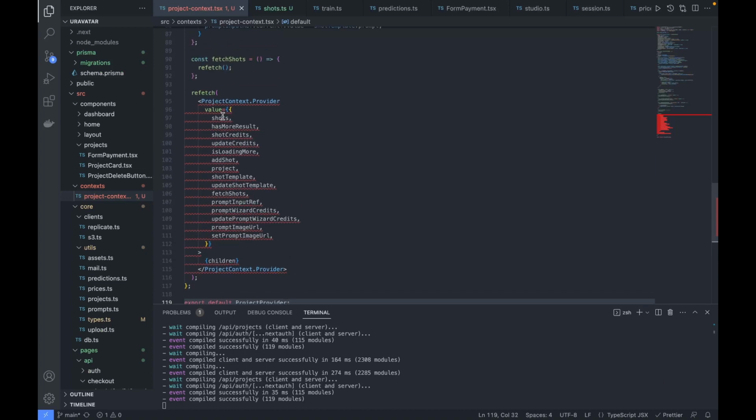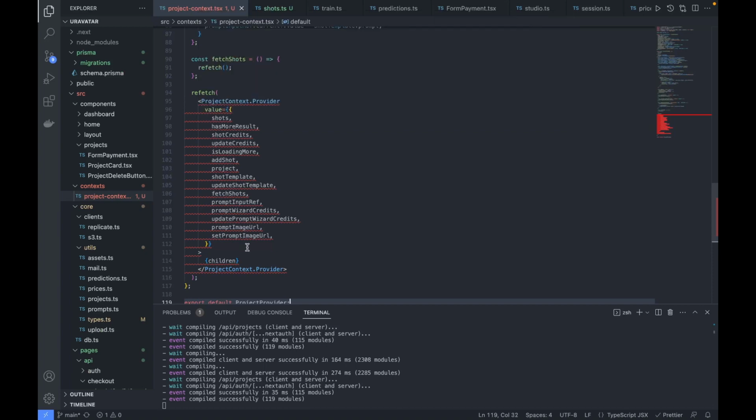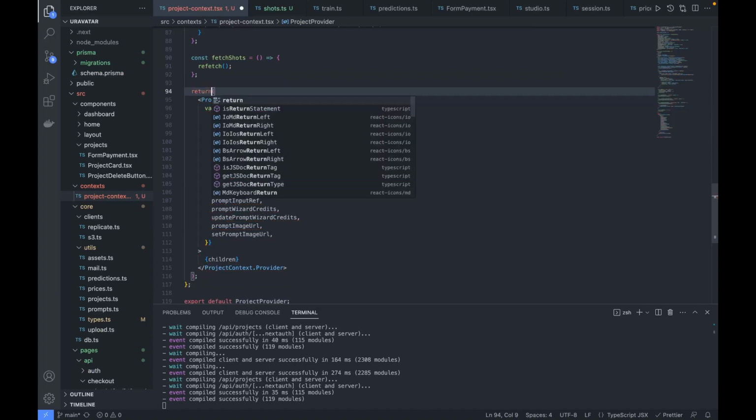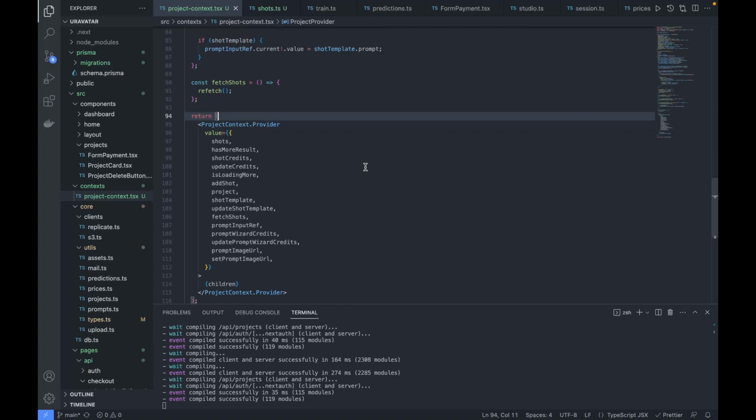So what is the issue here? Okay, so this is not fetch, this is return. Okay, fine. Yeah, so this is the project context. These are all the values we will be needing in the page that is associated to a particular project. So in the coming video, inside our studio ID page, that is the unique page for each project, we are going to make use of this project context which we have created.